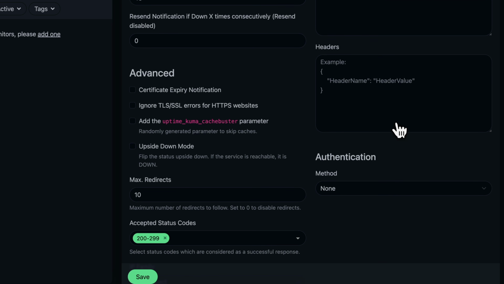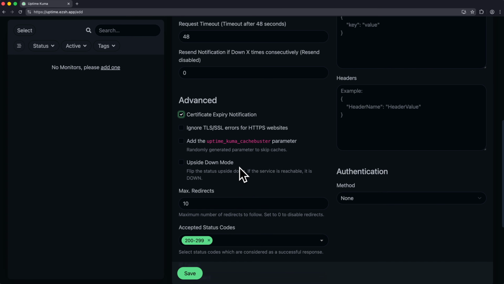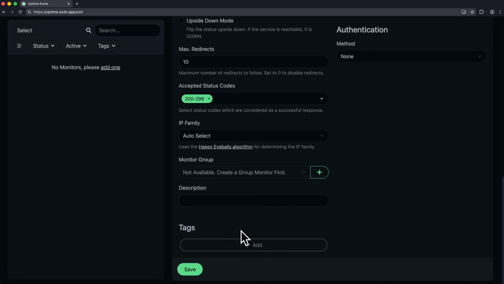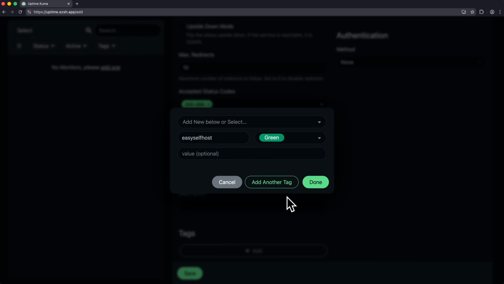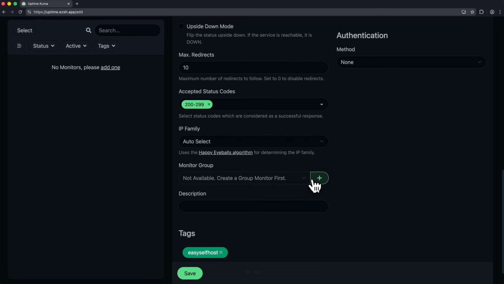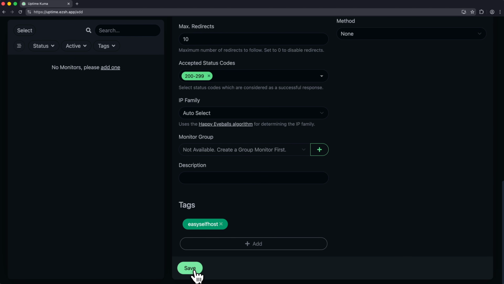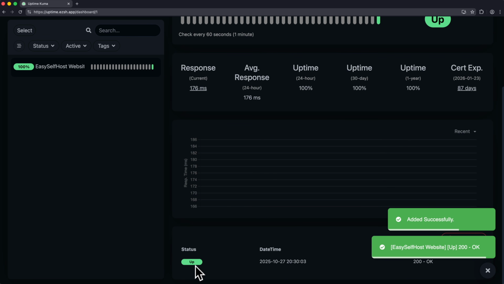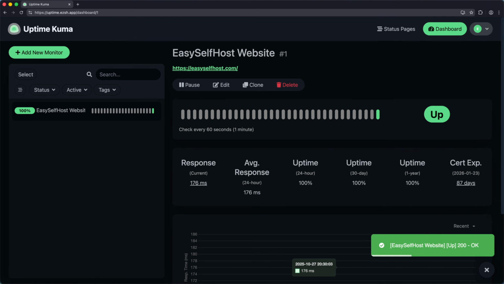In advanced, I'll enable the certificate expiry notification, so I'll be alerted before the TLS cert expires. Finally, add a tag to keep things organized. And save. Now Uptime Kuma is monitoring my website.